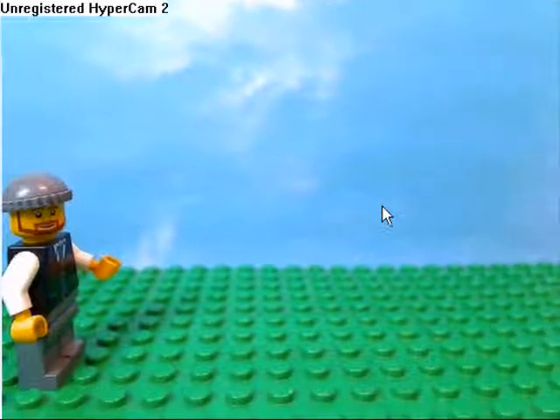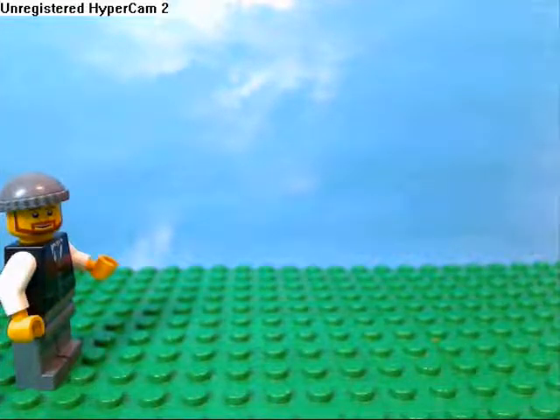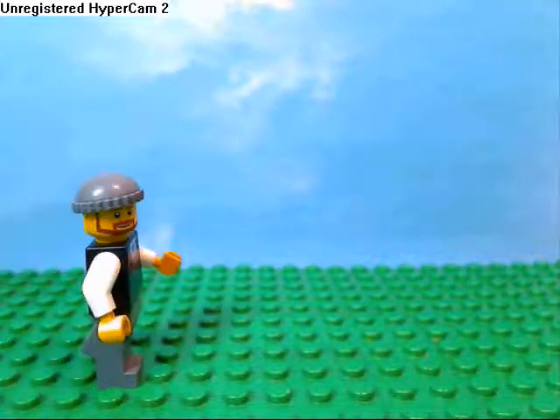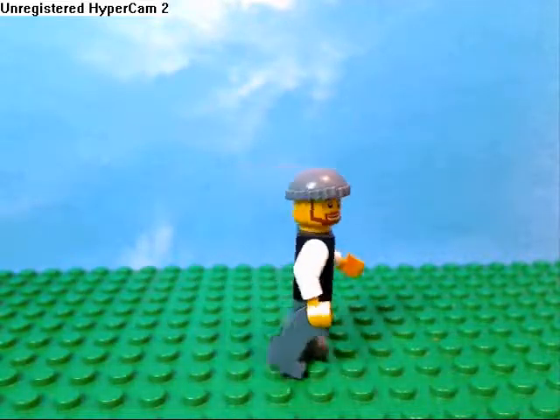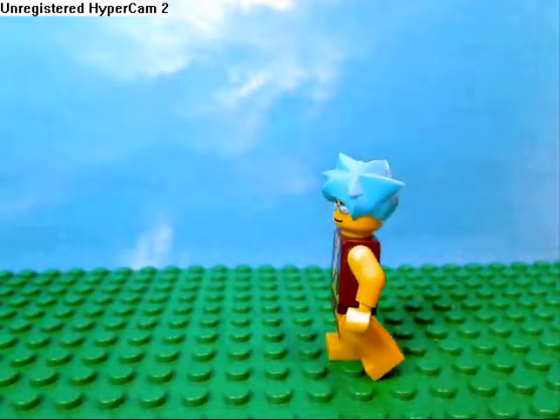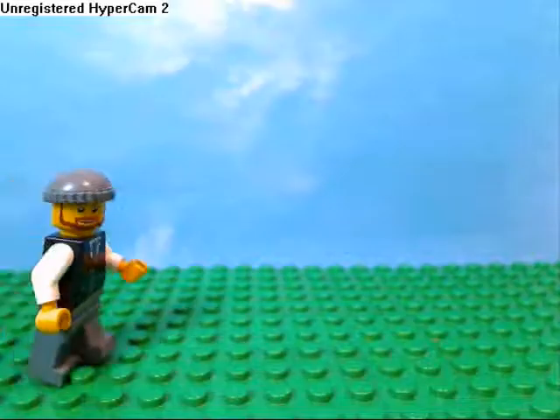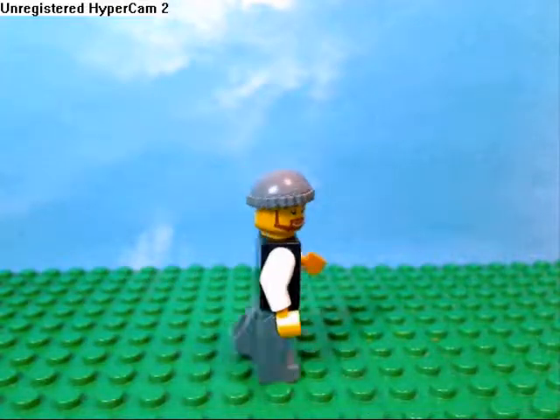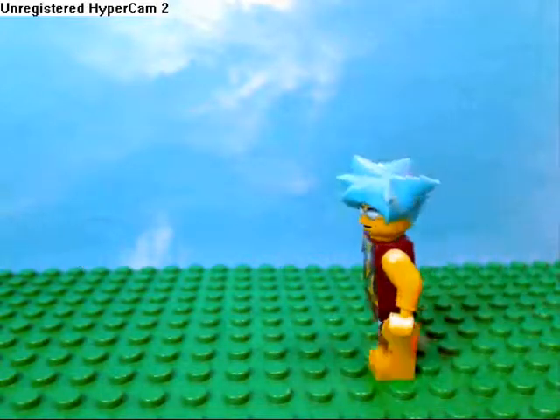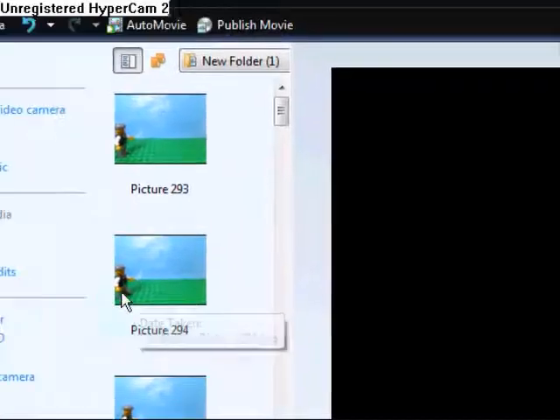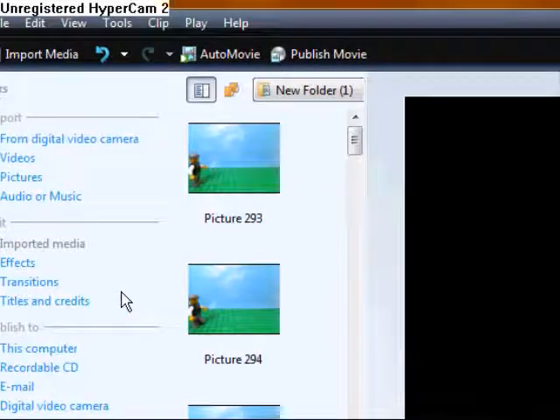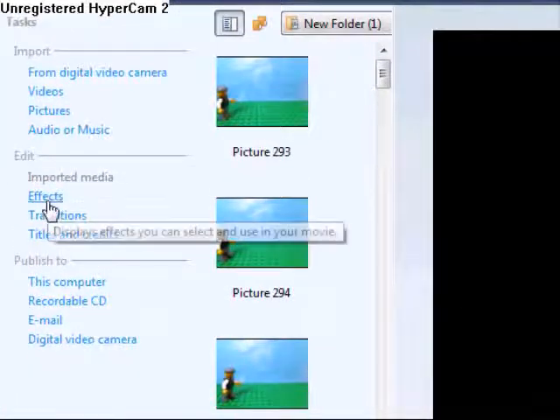I'll just play it to you. It should look a bit like this at the moment. As you can see, it looks like the people are actually walking now, and because the frame rate is at about 15 frames per second, which is a really good frame rate, especially if you're taking pictures for every slight movement.